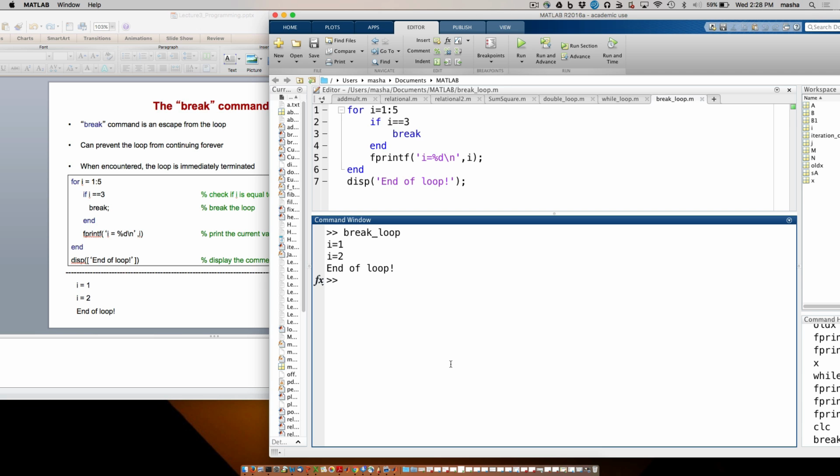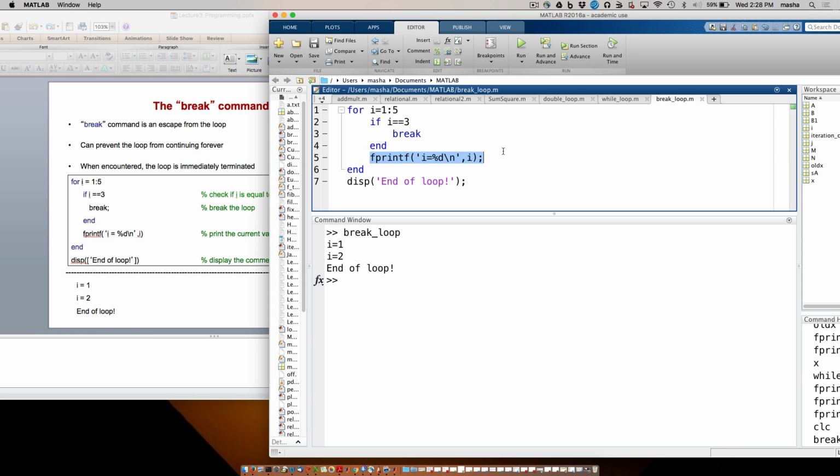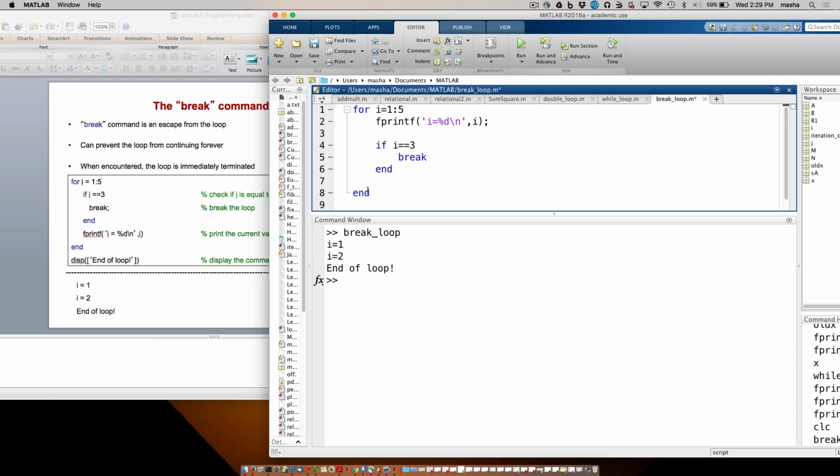my next green shirt is here in the second row. So what will happen if I actually have this printing command before this check? How will the output be different from this? No, end of loop will always print. It's at the very end. It's outside of the loop. That will execute.